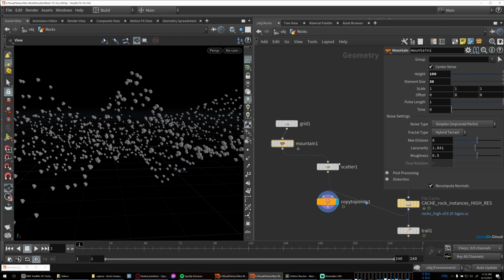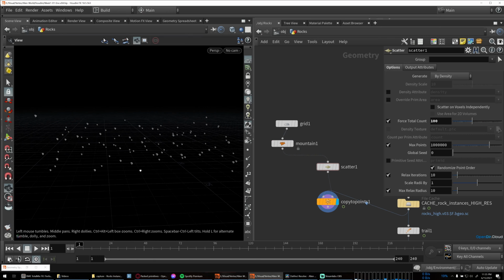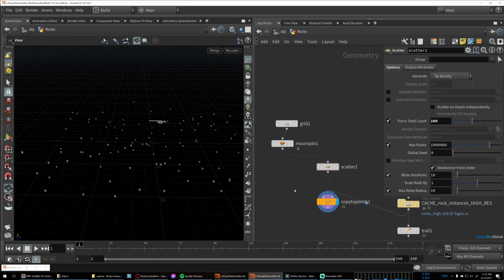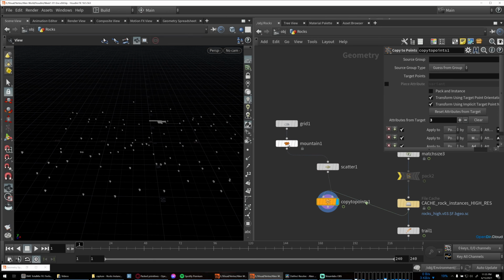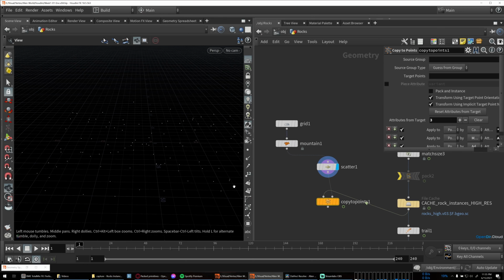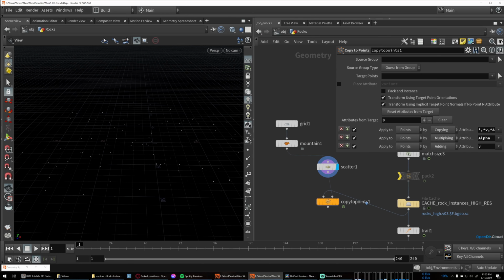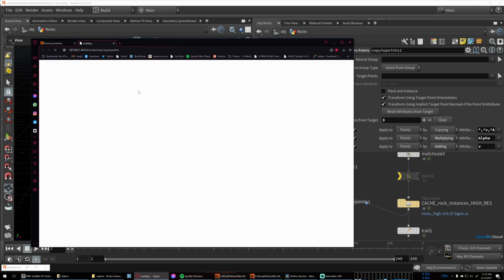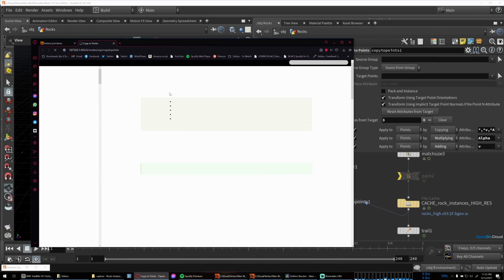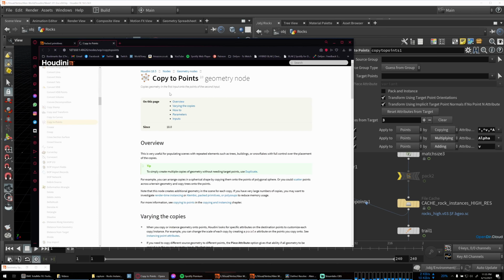Now, as soon as we start applying rotations and scales to these objects, then you'll see the transform attributes start to change. So let's turn down the number of instances, and this copy to point SOP knows to look for specific names of attributes on the scatter points to define how this instancing is done. And if you look at the help doc for the copy to points, then you can find some information about what attributes will be used to control the positioning of these instances.